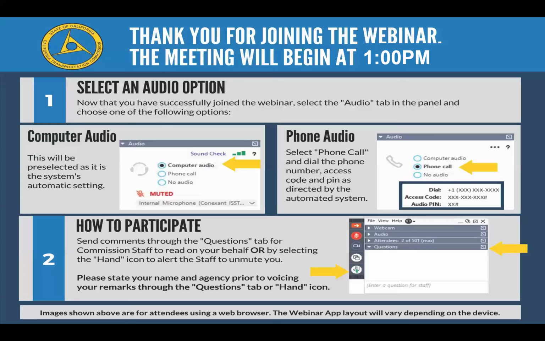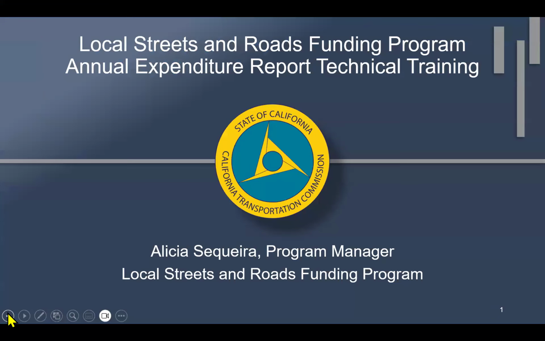If you are in CalSmart, once you have accessed the local streets and roads tab within the CalSmart dashboard, after you've logged on, you will then go to the help and resources tab on that dash, and that will take you to all of our handouts that are uploaded into the website. And there you will find today's technical training handout. And with that, let me go ahead and get started.